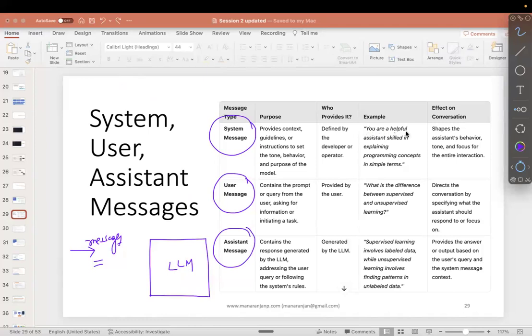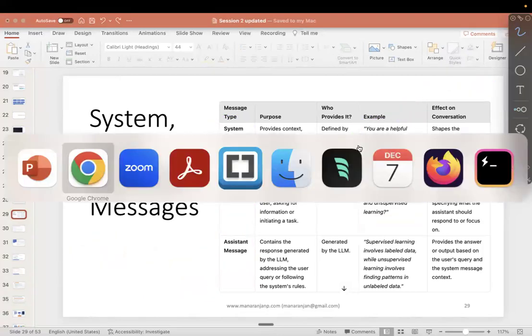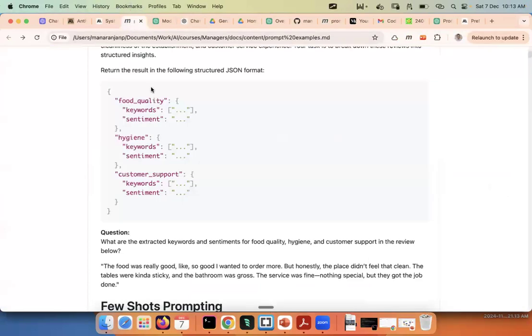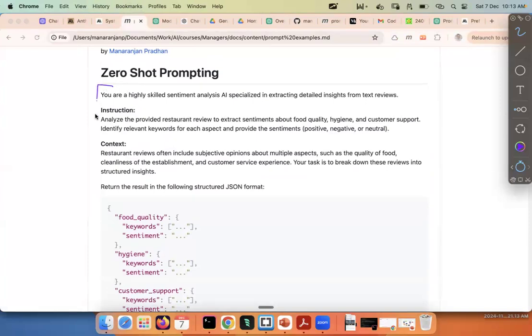For example, "You are a helpful assistant skilled in explaining programming concepts in simple terms." This is your system message. This is your instruction in the prompt. Then you ask a question: what is the difference between supervised and unsupervised learning? This is a user message. Typically, the system message and user message are combined to create a prompt, and you send it to the LLM.